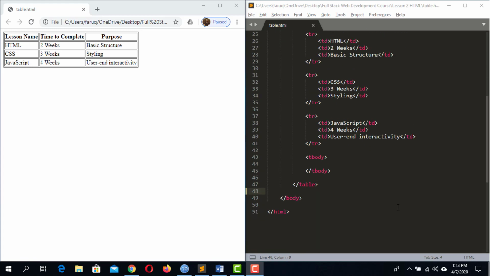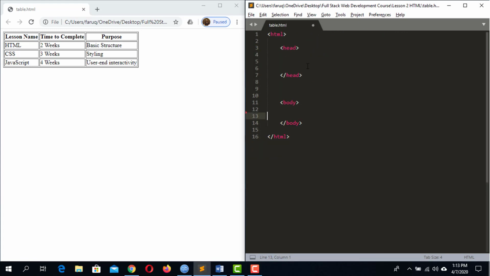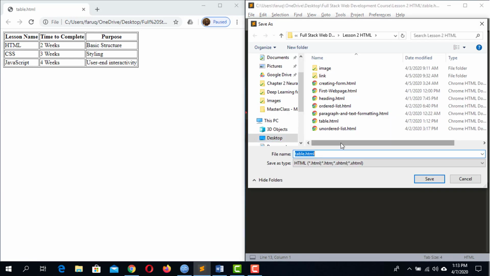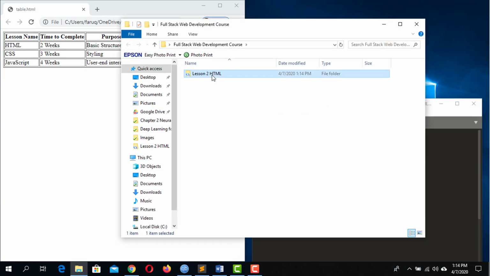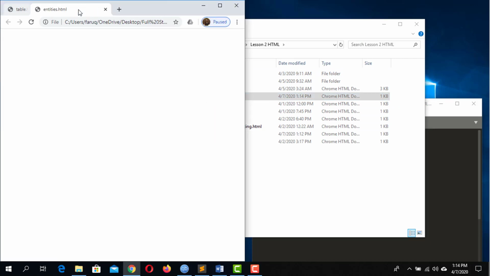I'm removing the code from previous section, then saving it as entities.html. Now opening this new web page and closing the previous one.